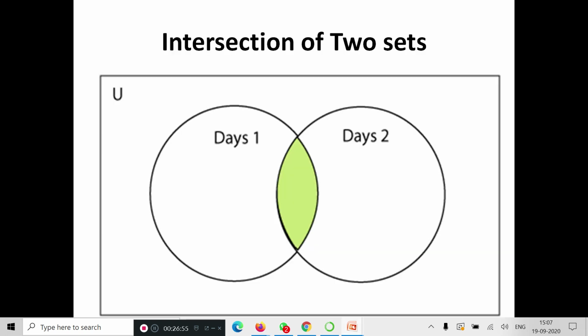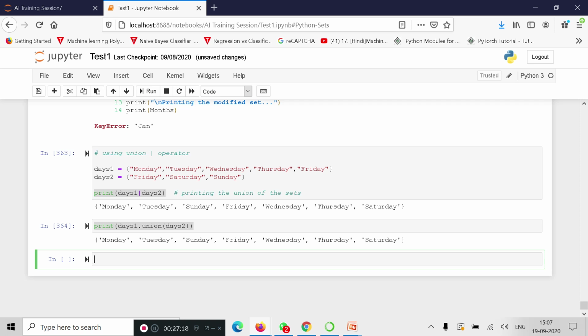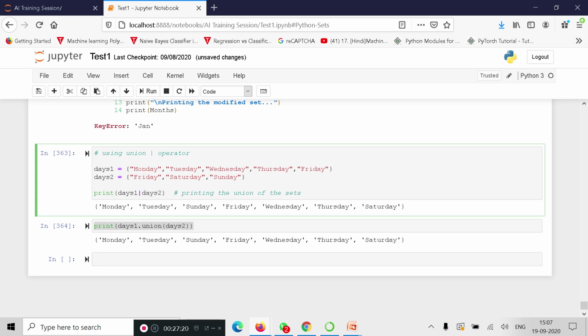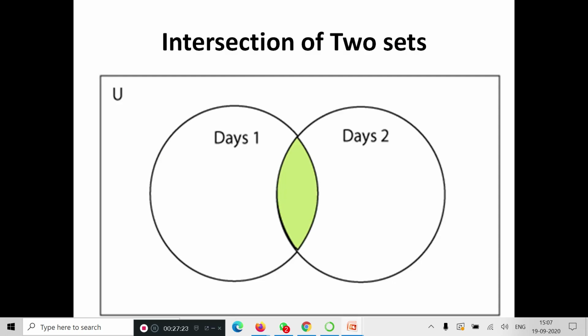Intersection of two sets. The intersection of two sets can be performed by the AND operator or the intersection function. The intersection of two sets is given as a set of the elements that are common in both sets. You can see the highlighted one that is common in both sets. For example, if you go back to our last example, the common element in both sets was Friday. So we should get Friday as the answer. Let's take a look at this in our example.